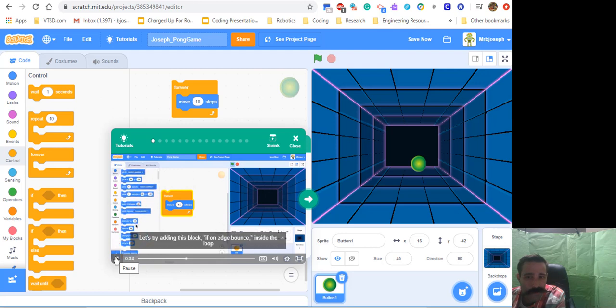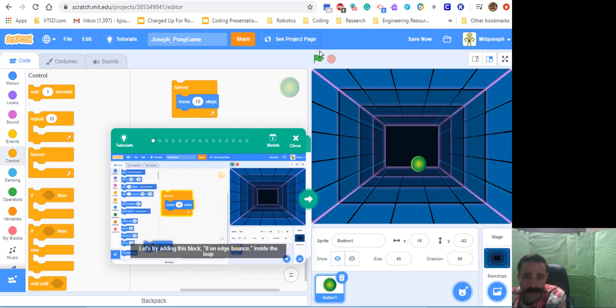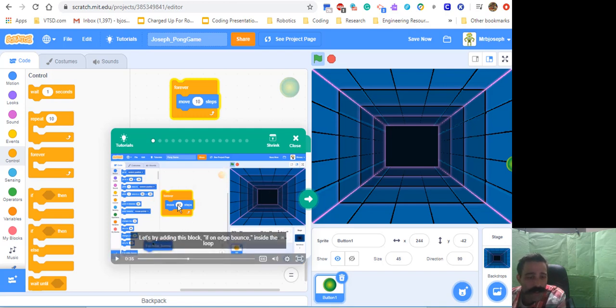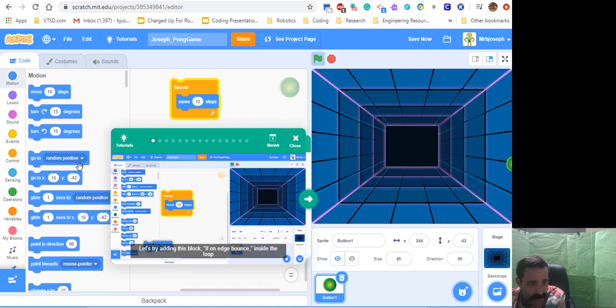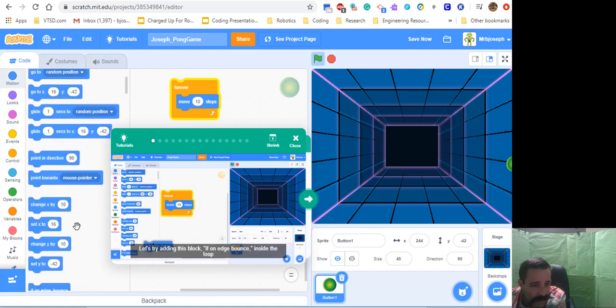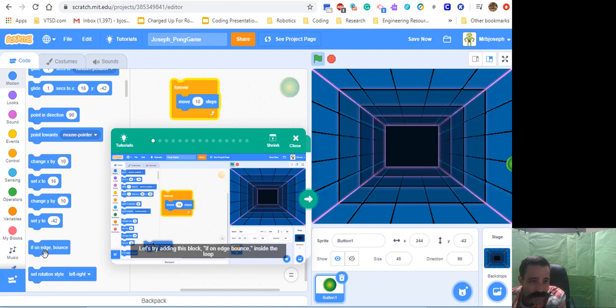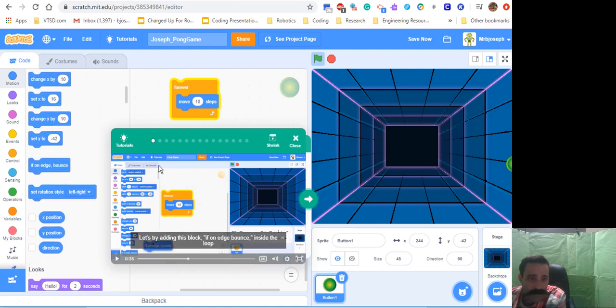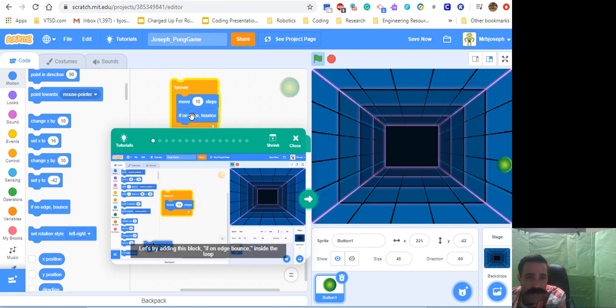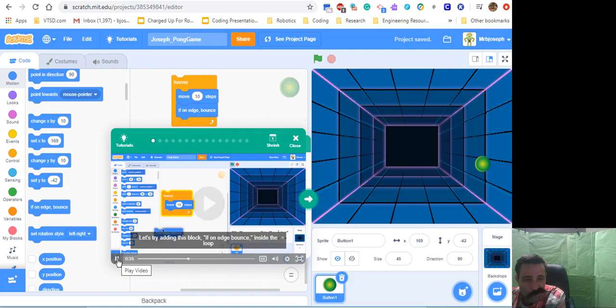Now, it seems to be stuck on the edge. Let's try adding this block. If on edge, bounce. So if I play this, do you see that the sprite gets stuck on the edge? And this happens a lot in Scratch, unless you code it. So she's saying that inside of motion, there is an if on edge, bounce block. So you want to grab that and add it into your code inside the loop. Okay, great. It's moving back and forth.